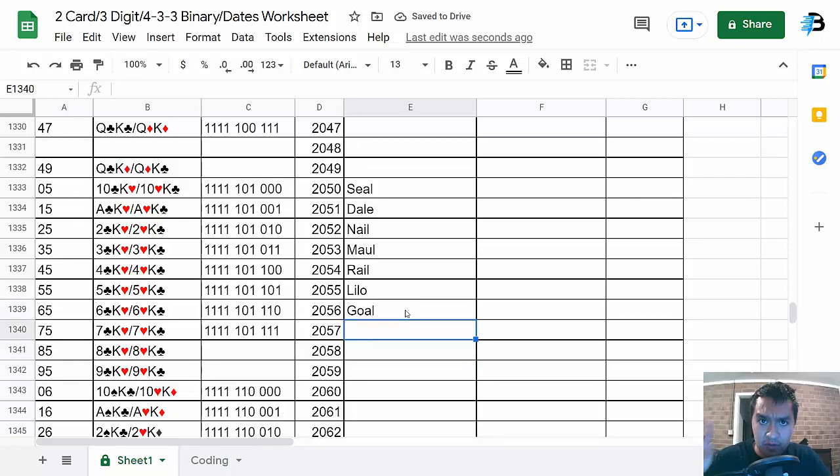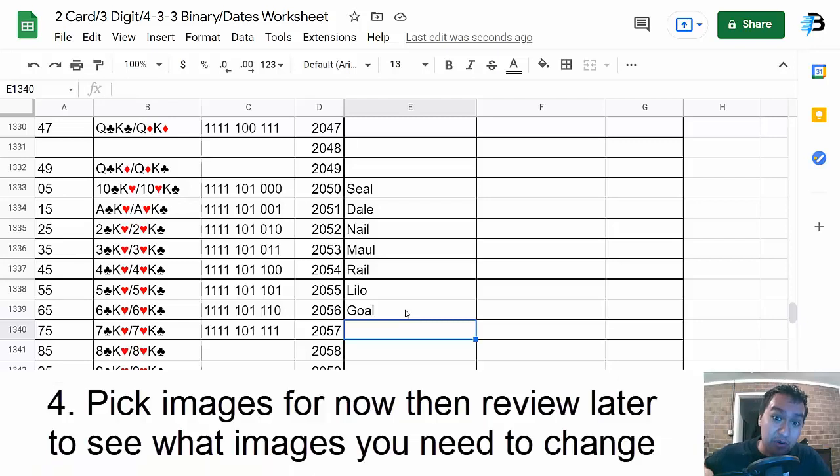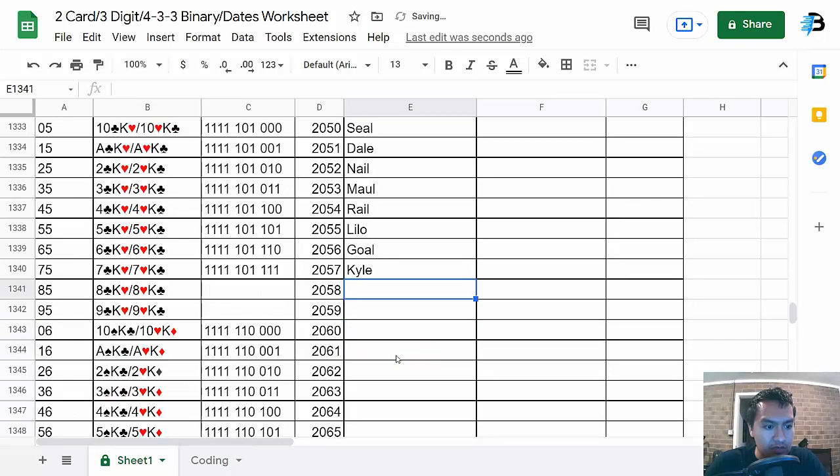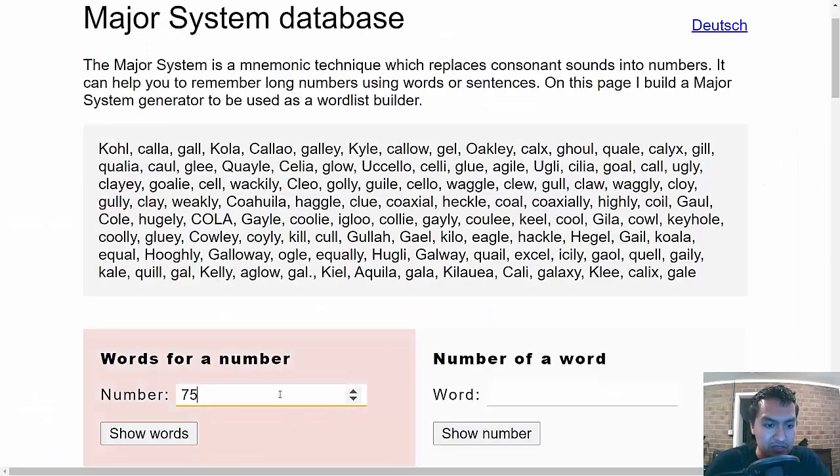The good thing you have to remember is you can always change these images. They're not set in stone, but before I actually start memorizing them, for the most part they have to be set in stone, because that's the whole learning process. If I end up switching something later, depending on how long I've been practicing, it's a big problem to go back and rewrite what I already pictured. Okay, 75. Kyle's a good friend of mine, so let me just go with him for now. Hopefully there's not going to be issues.